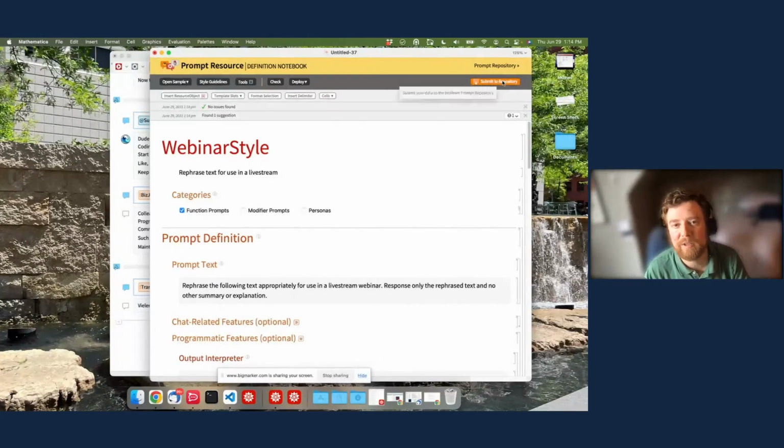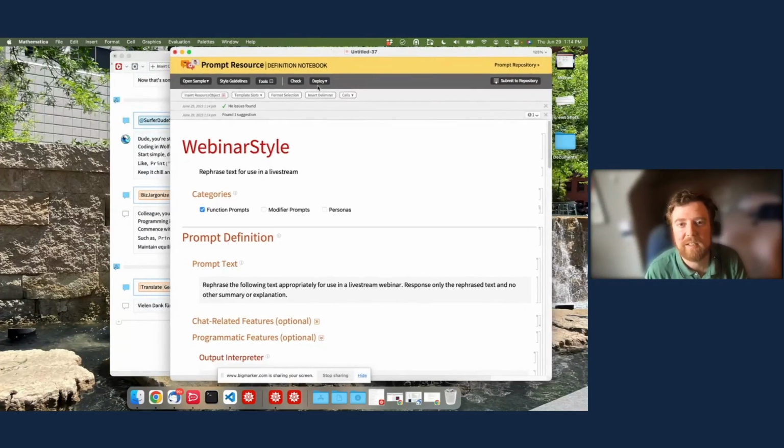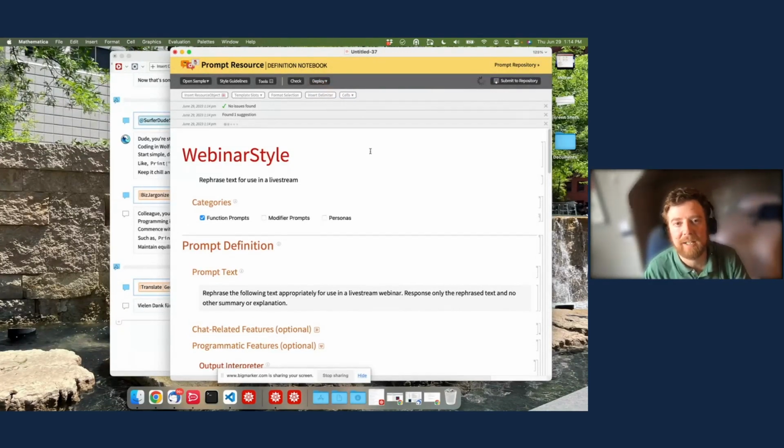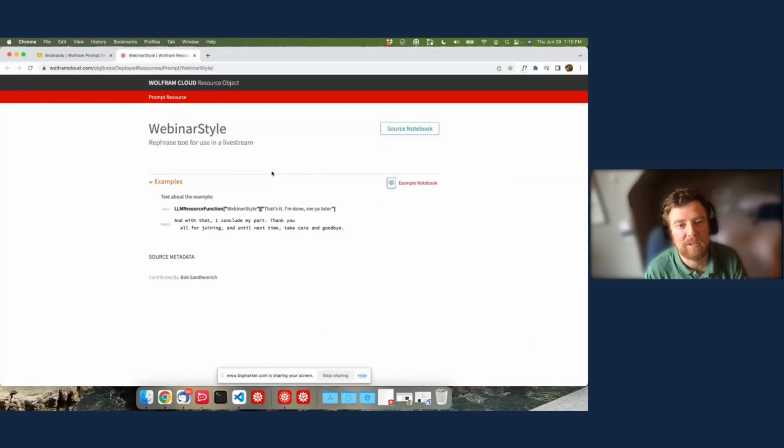I could submit it to the repository, but I don't want to wait for them before I can share it with you all. So I'm going to deploy it to my cloud account. So this doesn't put it in the public repository at resources.wolframcloud.com/prompt repository. This puts it in a cloud object in my cloud account on the public cloud, where I can send that URL out to the world for anyone to use.